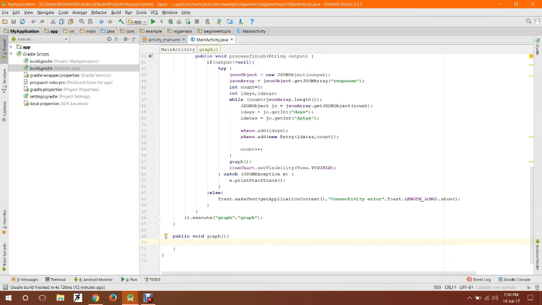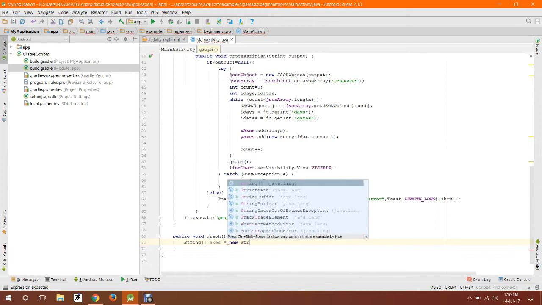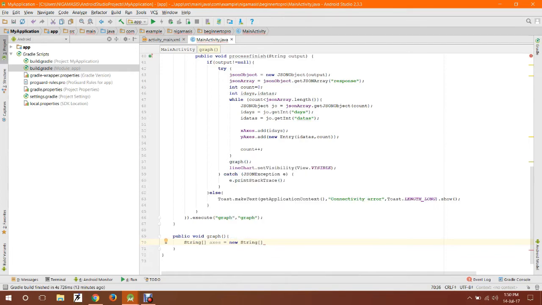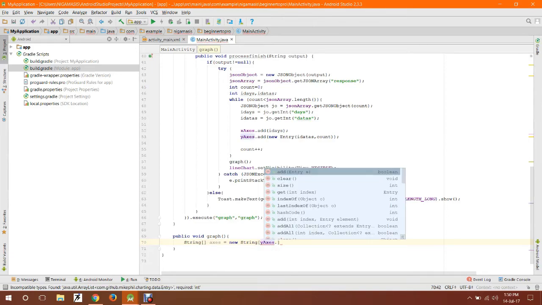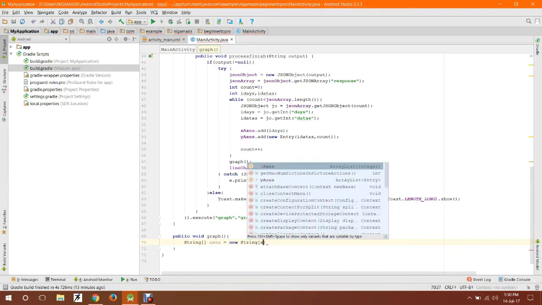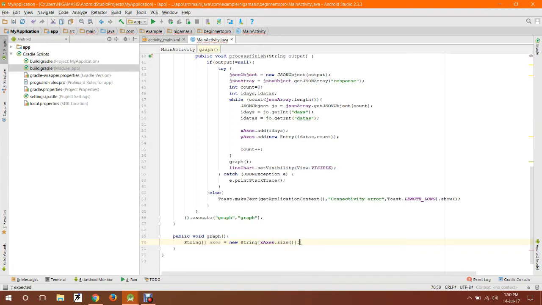Here we have to personalize the graph. Okay, so remember one thing, in this line graph your x-axis must be of type string. So here I'm creating an array of string, so that I'll be able to plot it. New string, let the size be y-axis dot size, x-axis dot size. For int i equals 0, i less than x-axis dot size, i plus plus.